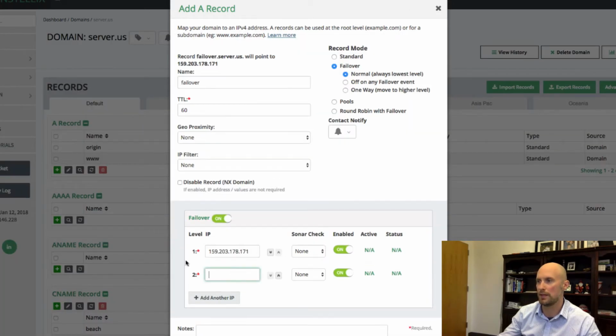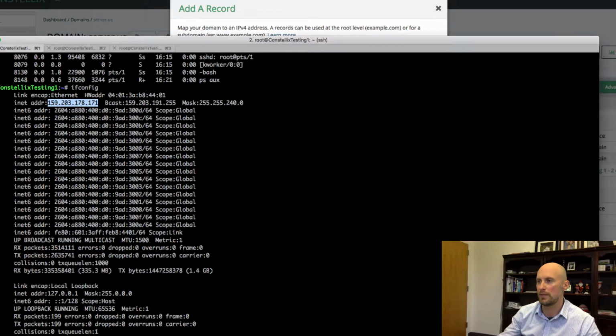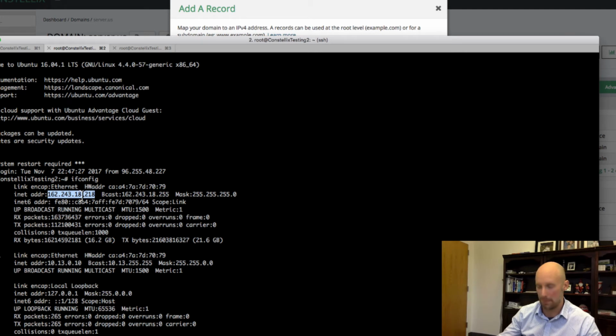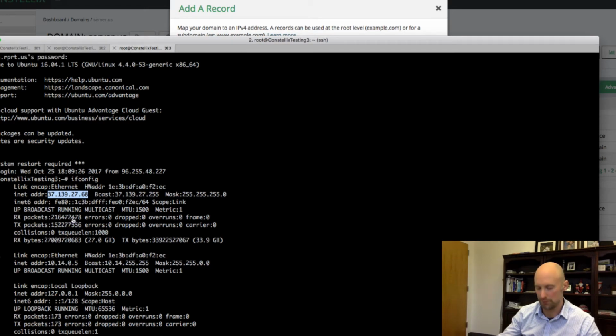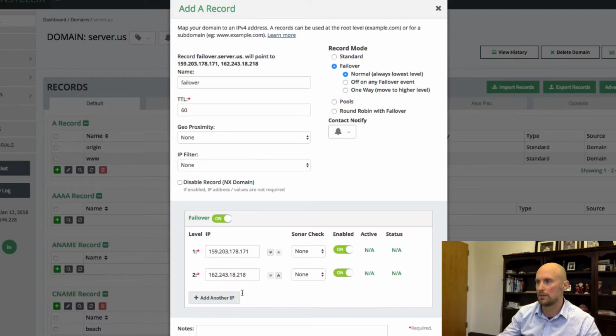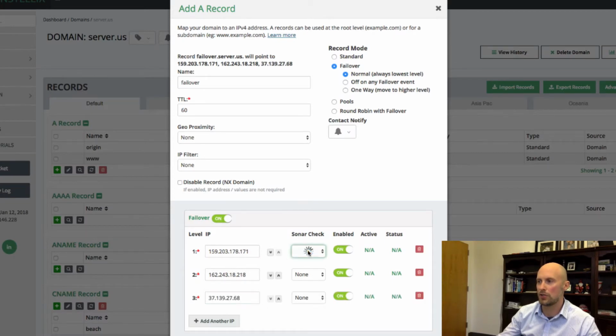So this is my first IP. And I'm going to put in the IP address of my second IP, and the address of my third IP. And now I'm going to go to Sonar Check. It is going to bring in the checks that match that IP address. This is important to know: you need to have the exact same IP addresses in here as you're monitoring in Sonar. Obviously, if you're doing a CNAME failover or an ANAME failover, it would need to be the same fully qualified domain name in both of the systems.